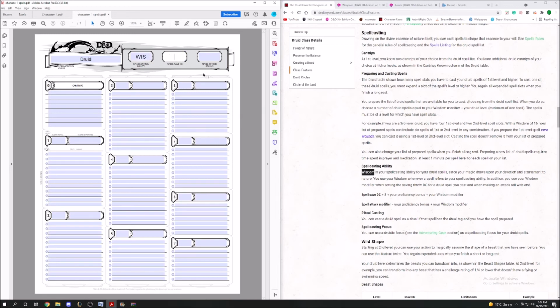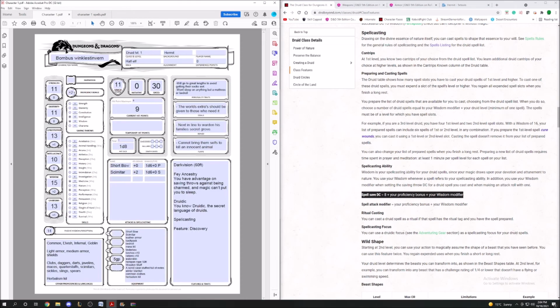Your spell save DC is pretty easy to calculate. Just take a look at the little calculation on your class page. You can see that it's 8 plus your proficiency bonus, which if you remember is plus 2, plus your wisdom modifier. So we're going to take a look back at our character sheet. So 8 plus 2 is 10, plus our wisdom modifier is another plus 2, for a total of 12.